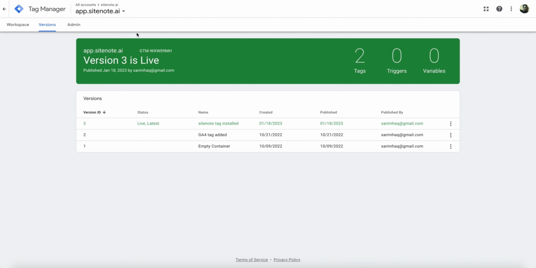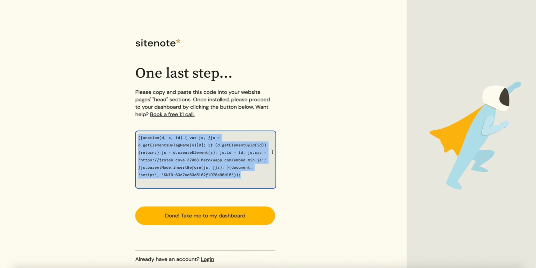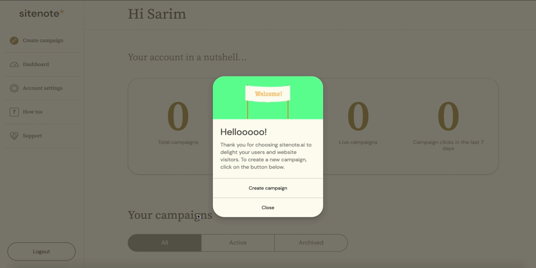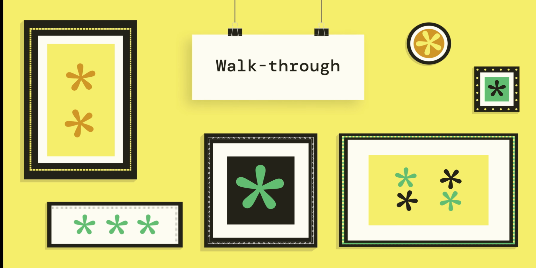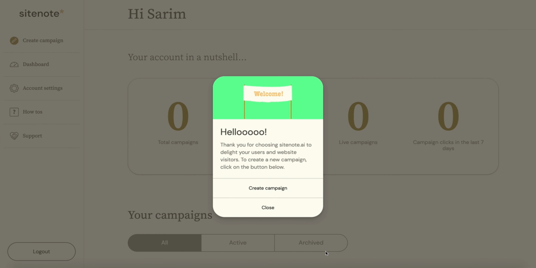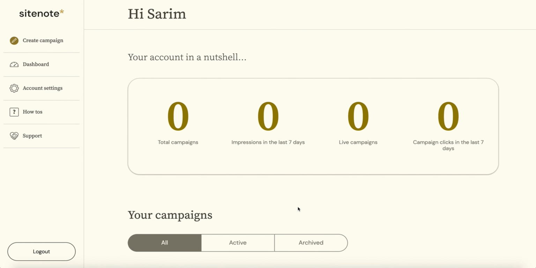Let's go back to the sign up flow. Clicking on this button would take you to your Sitenote dashboard. In this section, I'll walk you through all of these screens you have access to through your Sitenote account. Let's click on Close.